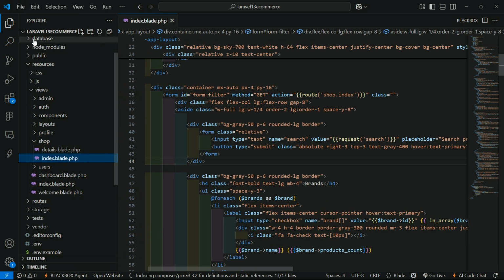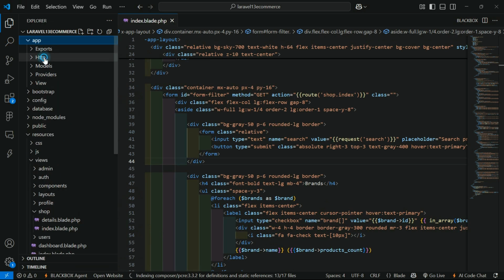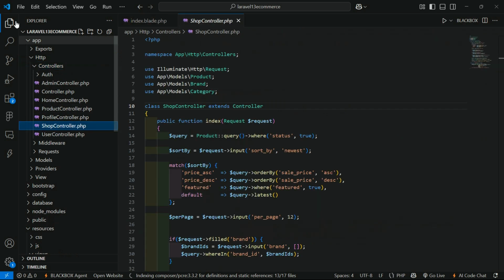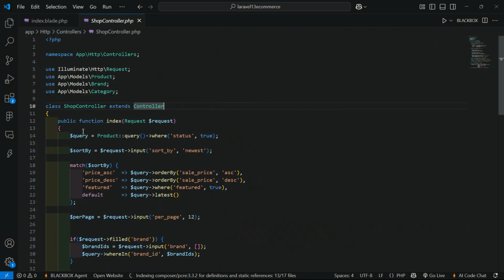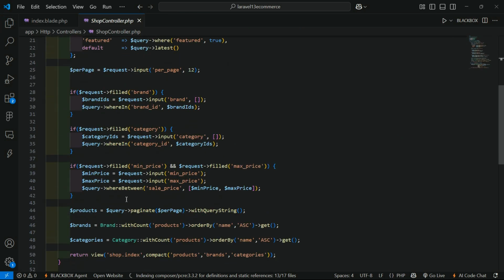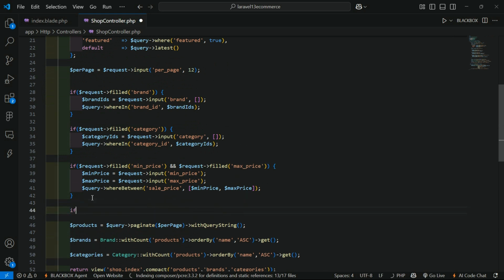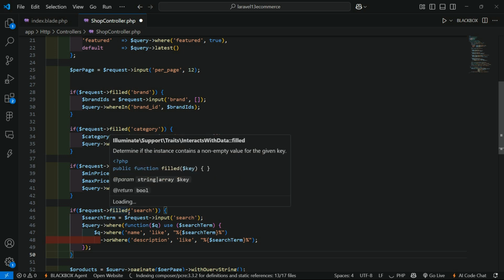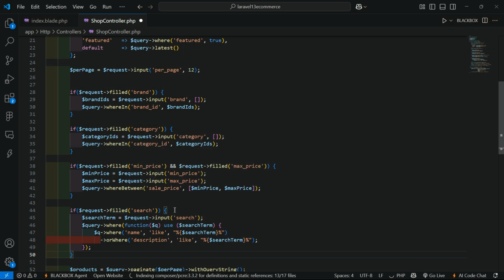Now go to the ShopController. Just go inside the app directory, then http controllers, and let's open the ShopController. And now inside this index function, let's apply the search filter. So after this, just write here, first check if $request, and check using the filled method, and just pass the name search.